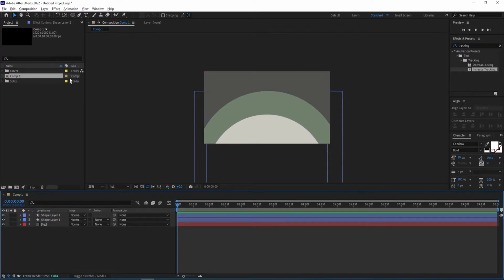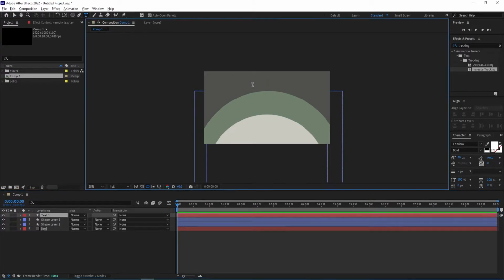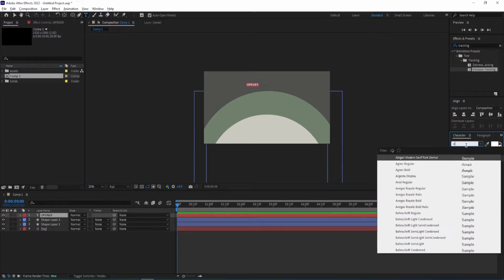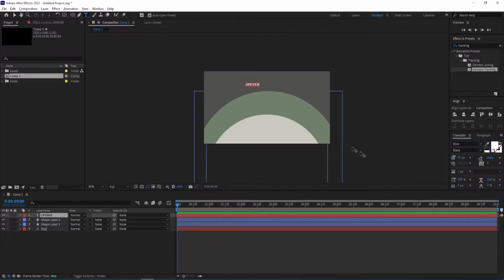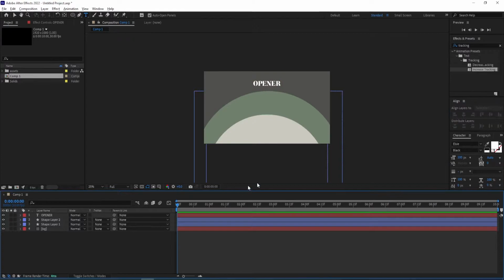And then we select type tool, horizontal type tool, and then type in our text. I change the font for this one to LC regular, LC black actually, and then change the size of it to 100, and then I can center this from Align panel.